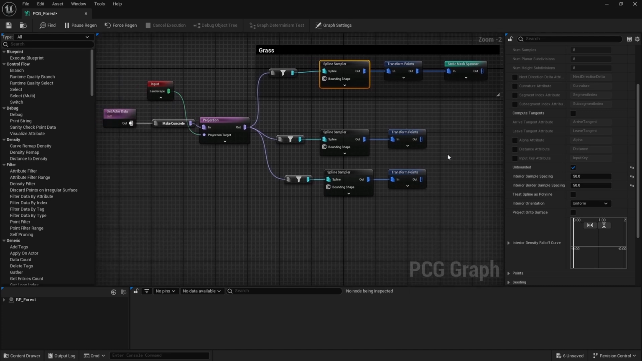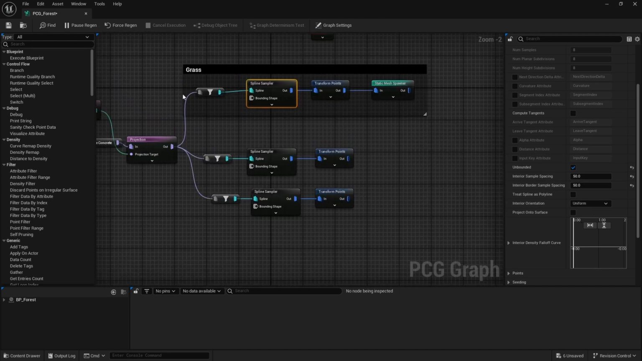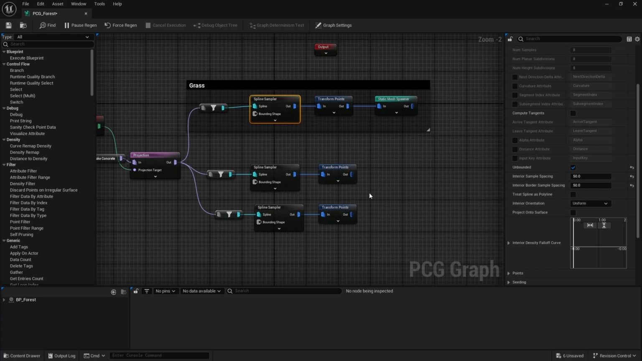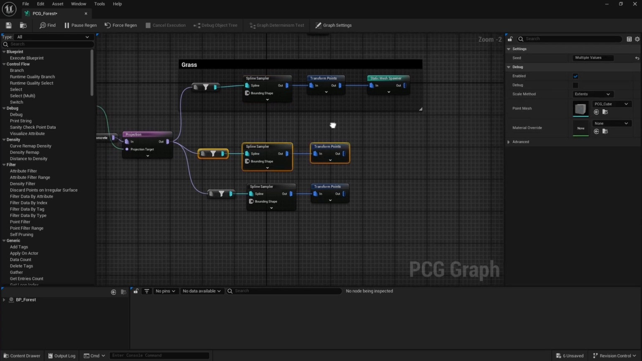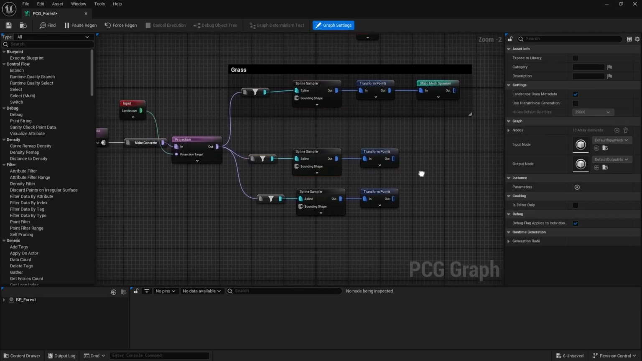In the next lesson, what we're actually going to do is use the same principle we've just done for grass and replicate it, but this time with the trees and also rocks later on. And I'll show you how to do this.